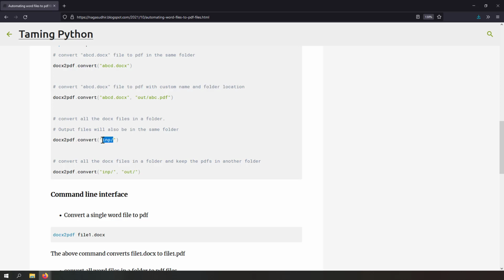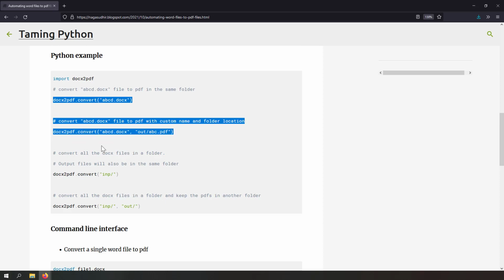So all the document files in this inp folder will be converted to PDF files and kept in the same folder. But if you want to convert all the input files from one folder and keep the files in another output folder, the next example shows the same thing. You write docx2pdf.convert and give the path of the input folder and the path of the output folder. Then all the input document files from the input folder will be converted to PDF files and placed in the output folder. So these are the 4 simple examples of using docx2pdf.